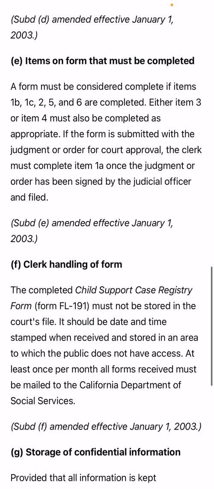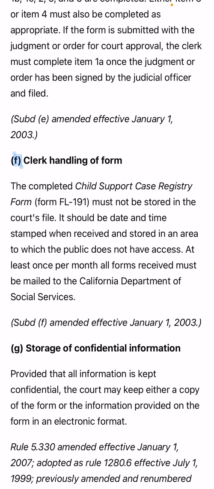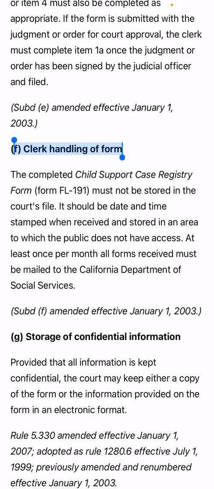We're going to skip item E. We're going down to the F right here. Clerk handling of form. The completed child support registry form, FL 191, must not be stored in the court's file. It should be date and time stamped when received and stored in an area to which the public does not have access at least once per month.